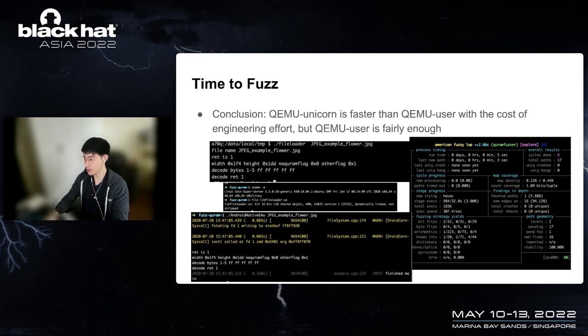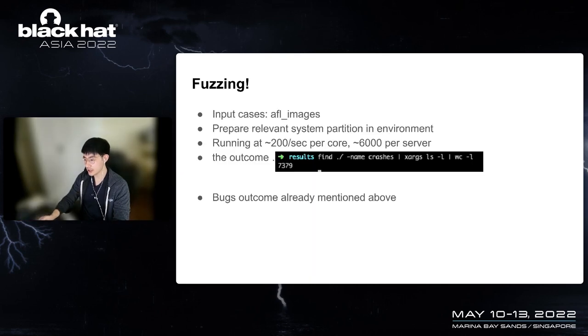So to draw a conclusion here, QEMU Unicorn is faster than QEMU user if you implement the syscalls yourself, with the cost of engineering effort, but QEMU user is fairly enough to conduct fuzzing with a proper harness. The screenshots here are from when we used the QEMU Unicorn approach and the QEMU user approach to conduct fuzzing on the above mentioned harness. The fuzzing input is actually a very common image seed in the AFL images, and we prepared the relevant system partition in the environment for QEMU user to run the Android binaries.